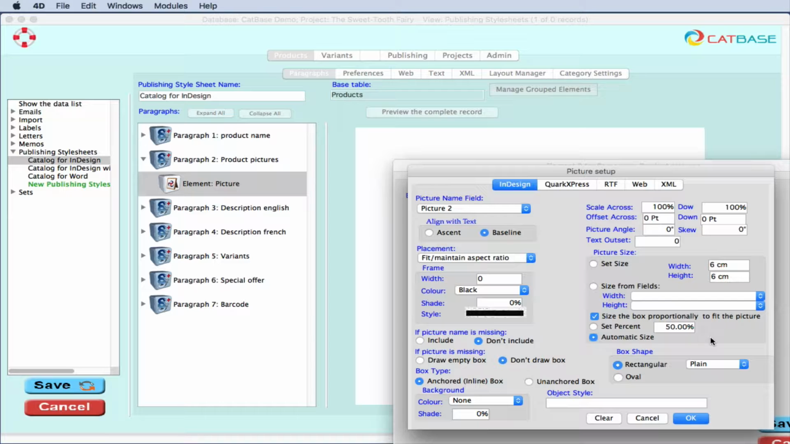In this case, let's say all your pictures have been created and saved at the exact size that you want to publish them. So in that case, you can choose automatic, and CatBase will look at each picture as it's publishing the data, and it will create the picture box the exact size that the picture is. But I'm going to go back and stick with the set size of 6 by 6.